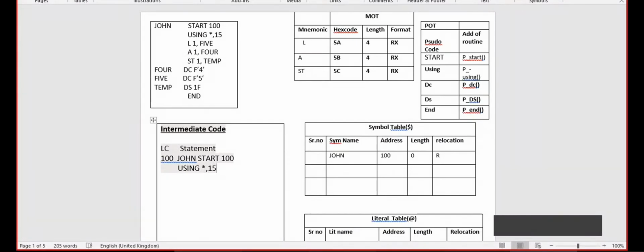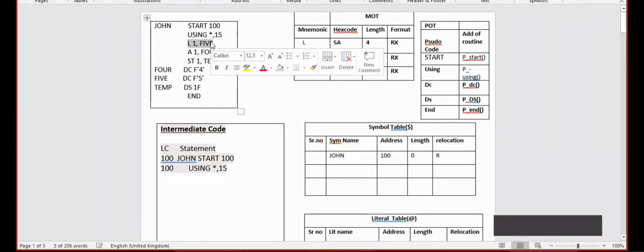So what is LC for this second statement? The length of USING is always 0. So LC for the second statement is also 100. So next we have to move towards line number 3, that is L 1 comma 5. I am copying this line into the statement.